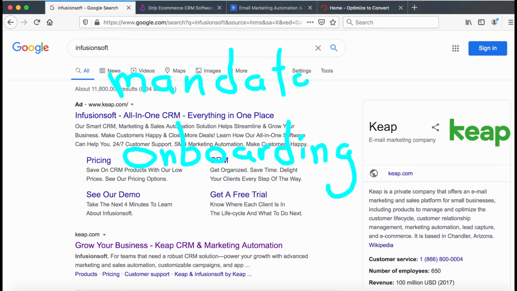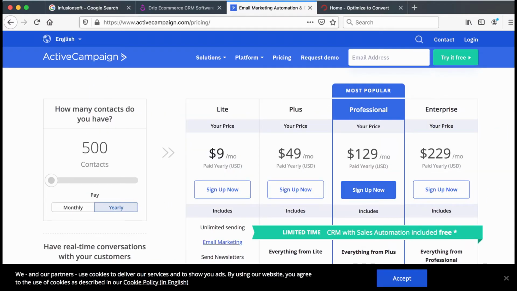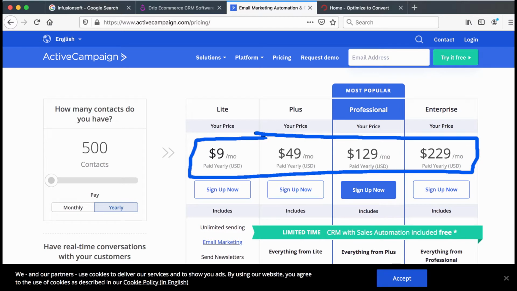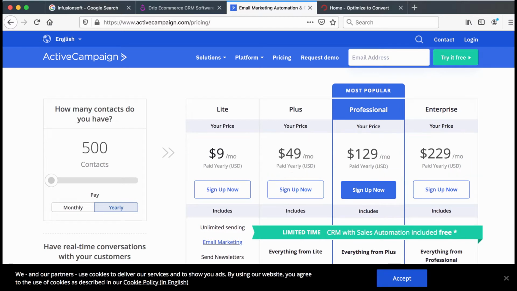Now, if you go with an email automation tool like ActiveCampaign or Drip, they're not going to force you to spend thousands of dollars just to get onboarded to their platform. Now, I don't want to be bashing on Infusionsoft because they obviously are a good software and they do things that ActiveCampaign and Drip do not do.